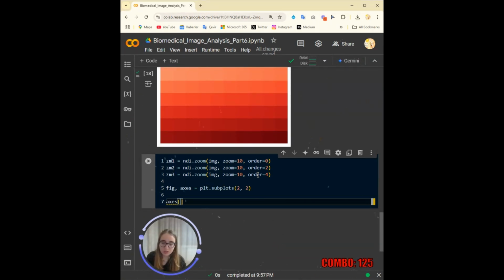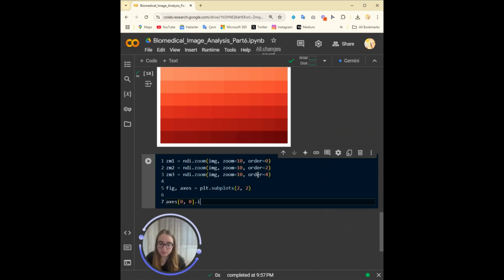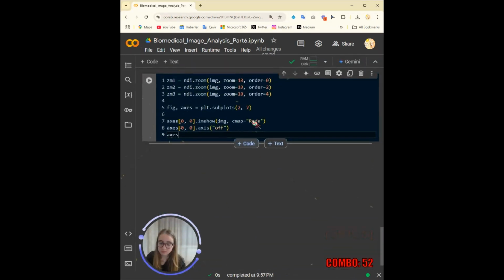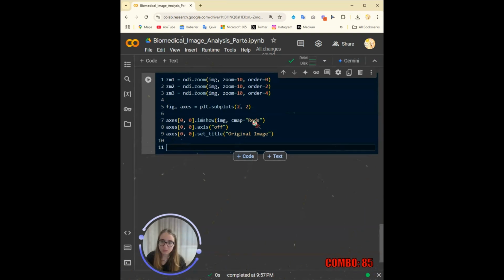Now let me show this to you first, starting from the original image again. And then cmap reds, of course, and zero order interpolation.